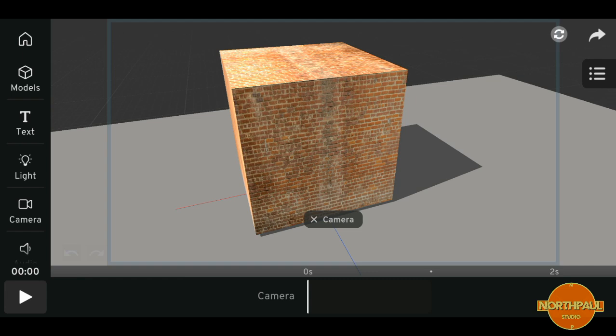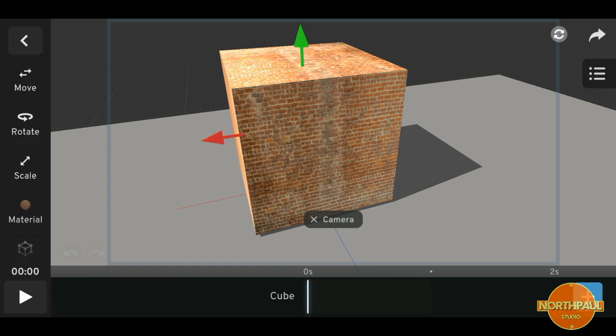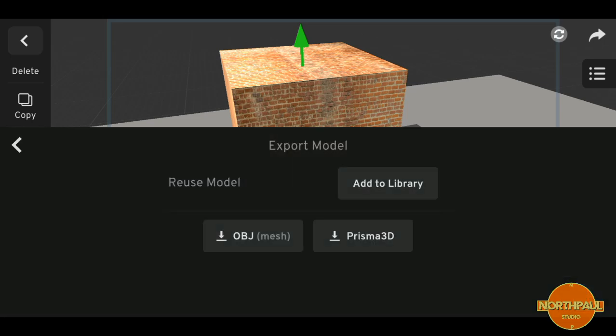When you're ready to save or share your work, you can export your model. Scroll down the toolbar menu, then select Export. Here, you can choose the format that best fits your needs. OBJ: ideal for general 3D modeling and texturing. Prisma: this is a backup for your scene or models. Add to library: this allows you to reuse your models inside Prisma 3D.